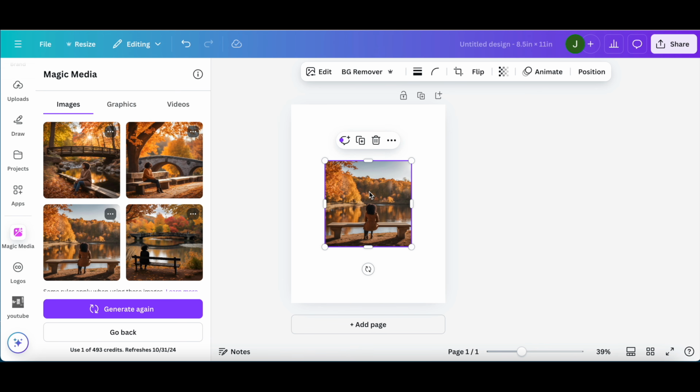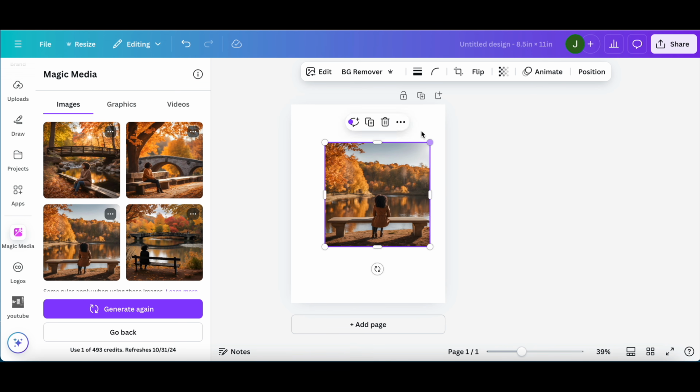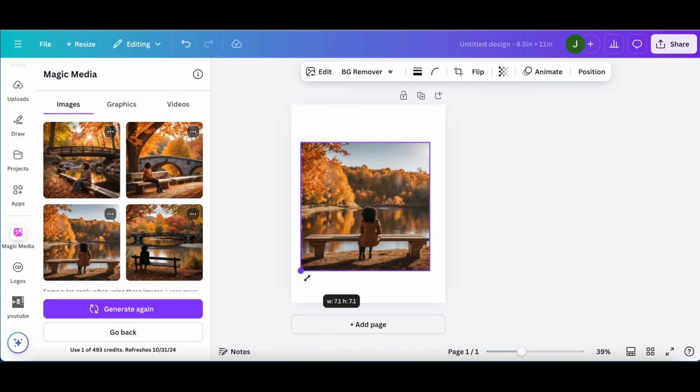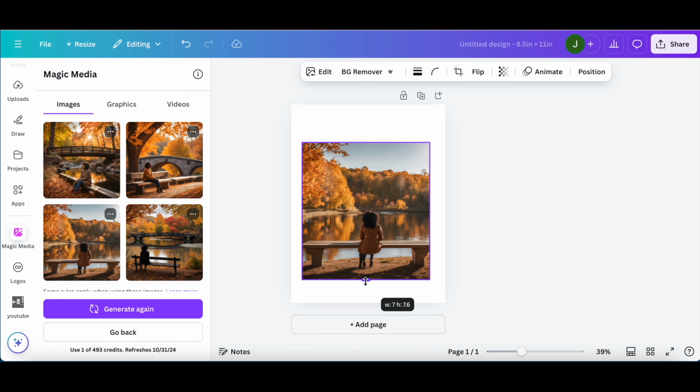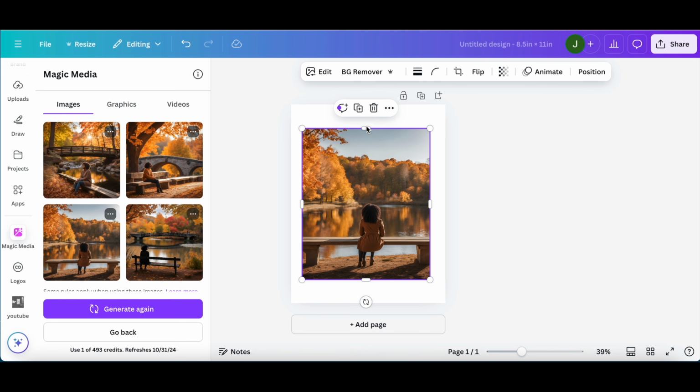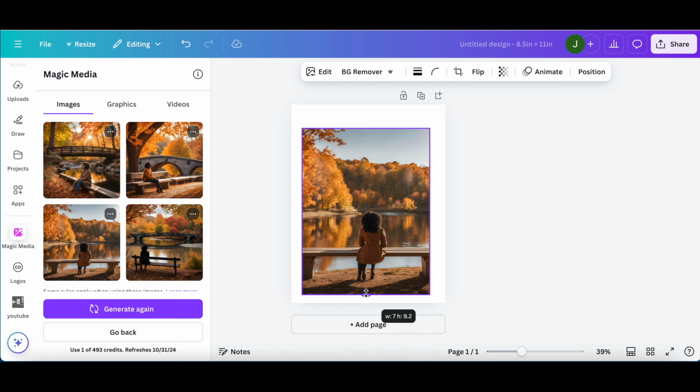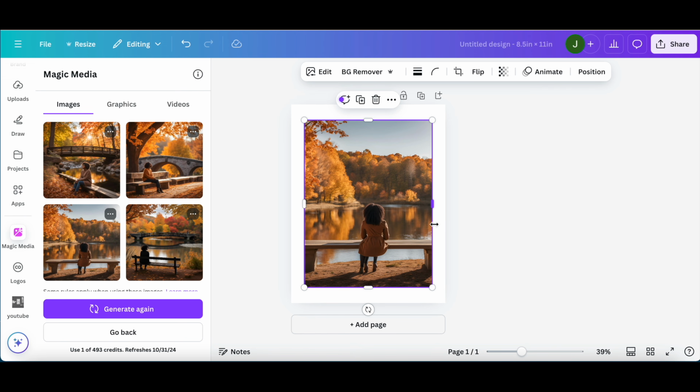I'm going to adjust the size of the image to a 7 by 9.3. I also went in and just made sure it was centered on the page. However, it's not a necessary step. I thought it would be really cool if I include a vellum overlay to this image.